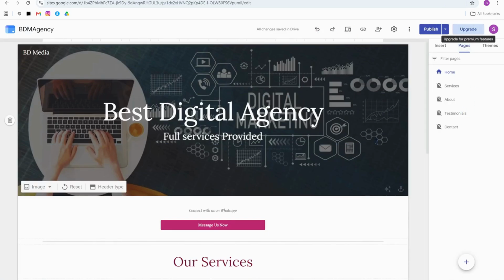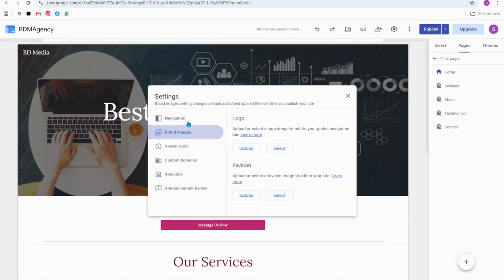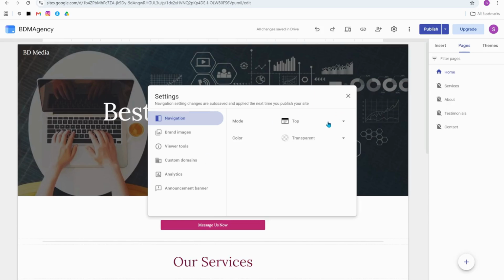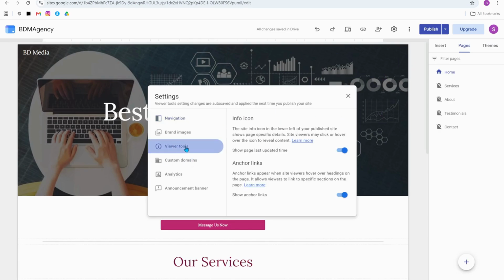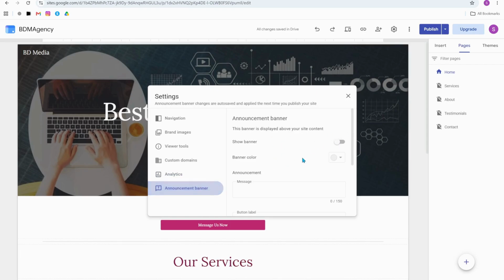We can do anything we want. We can add custom domains here, brand images. We can change the different toolbar settings here, and analytics. If you want, you can connect your Google Analytics here. Announcement banners. If you want an announcement banner, you can show it here and it will show up.